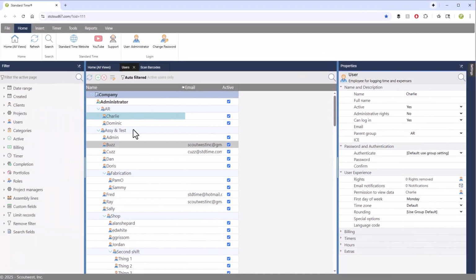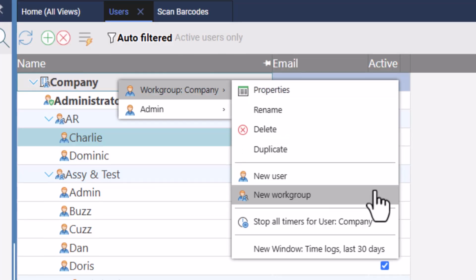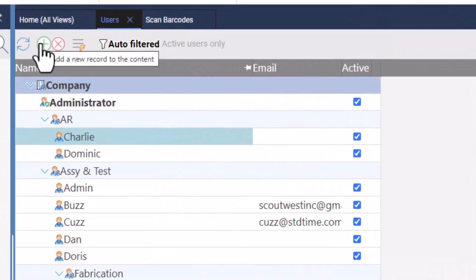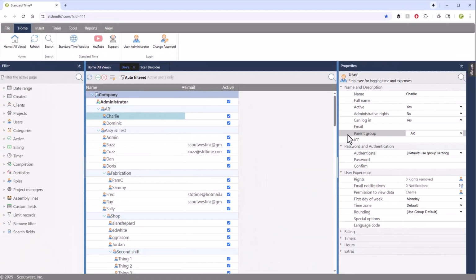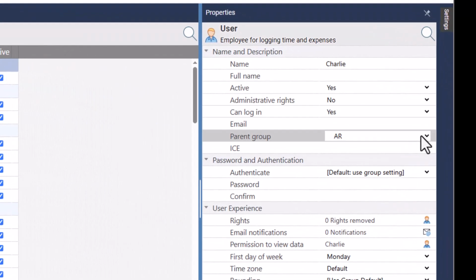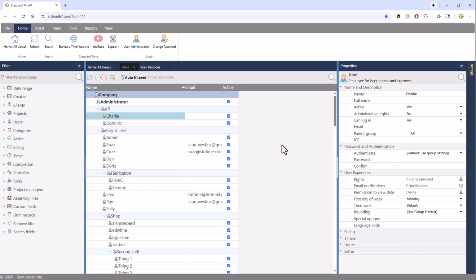You also notice that I have work groups, and these users are inside of work groups. If you right click on the company level, browse over, you can choose new work group to place the user in. Of course, you'll click the plus symbol to create a new user, but once you've done that, then you can go over to the parent group property and select a work group, and that allows you to place these users inside of work groups so that you can organize them nicely.